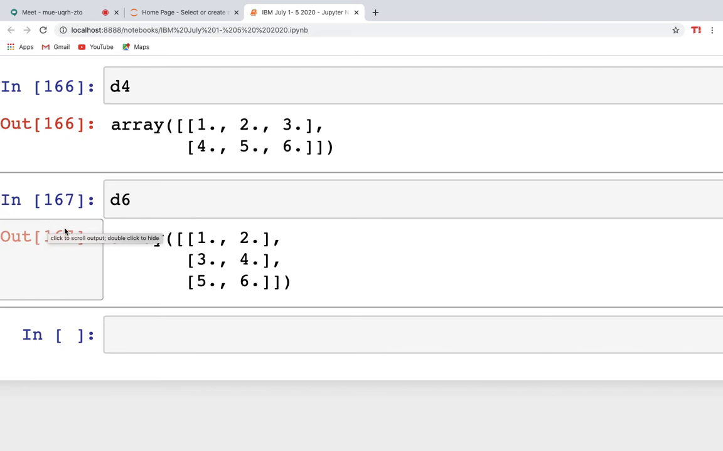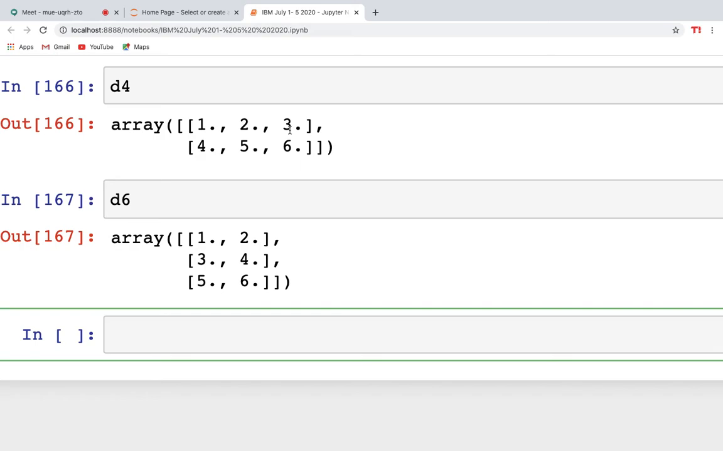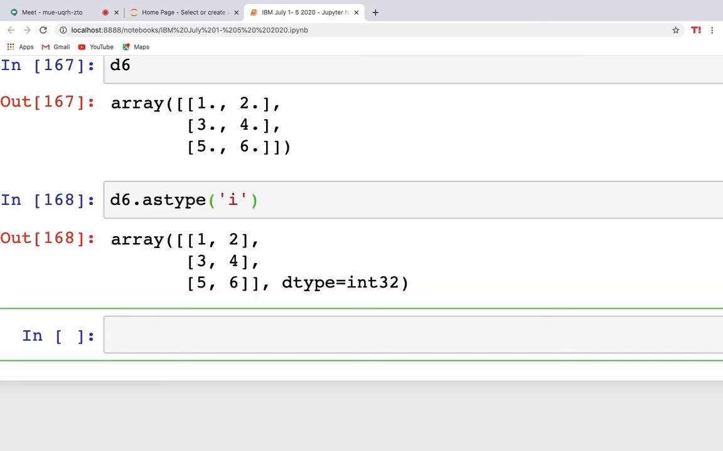Now, what if I want to change the data type to integer? For changing any data type, you will have to write d6 dot astype. Now what is astype? It will change the type. Whatever you write, it will be changed. I'm writing I, that is integer. Now you can see the difference. Your data type has been changed, 1 2 3 4 5 6, and it mentions the data type is integer, 32 bits.